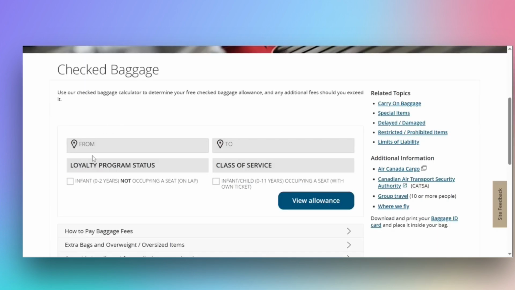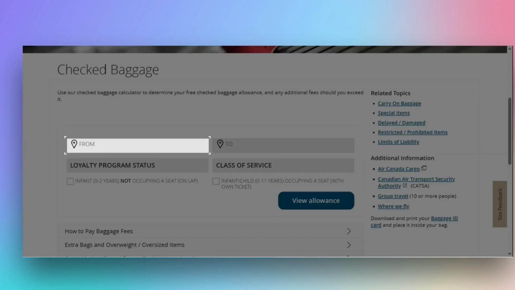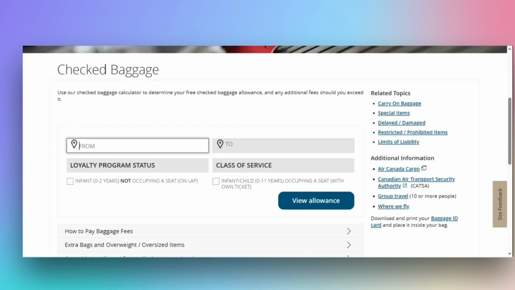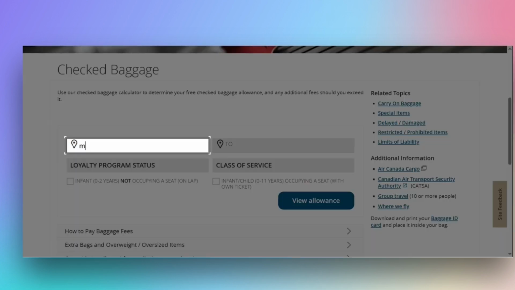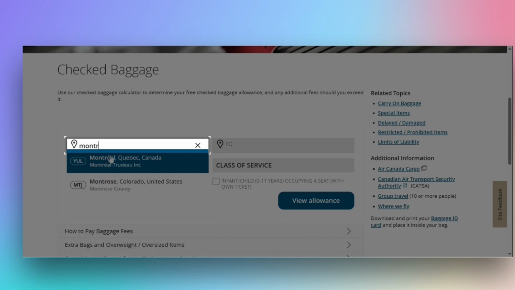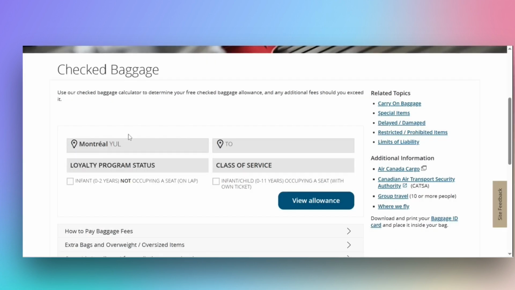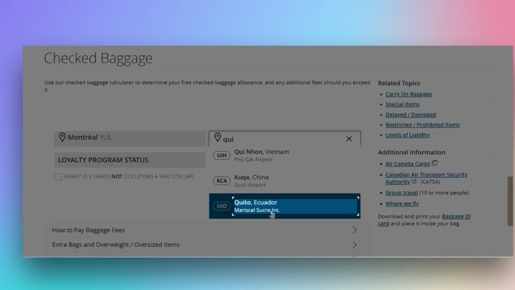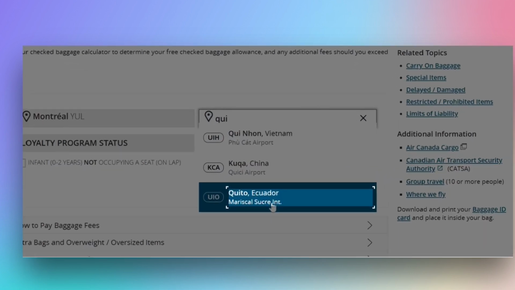In the form, click on the From field to enter your departure location. Fill in any city in the From field and select your city from the available drop-down choices. Click on the To field to enter your destination. Select your destination city from the drop-down list.